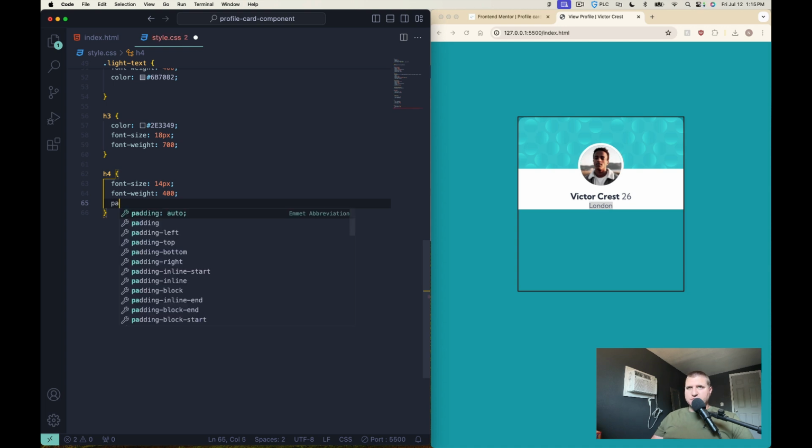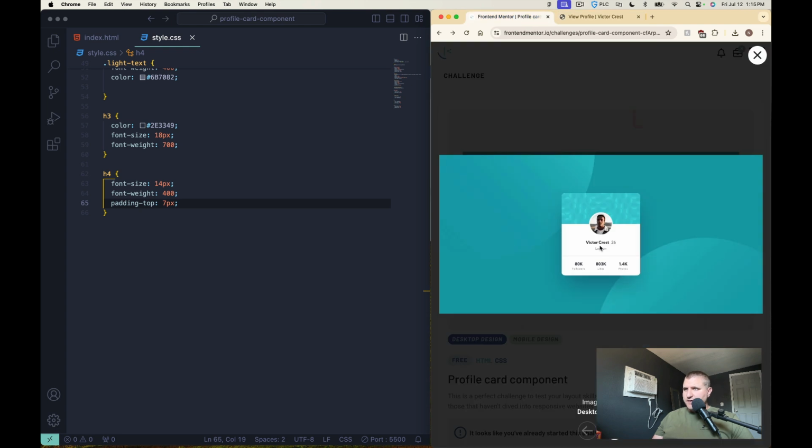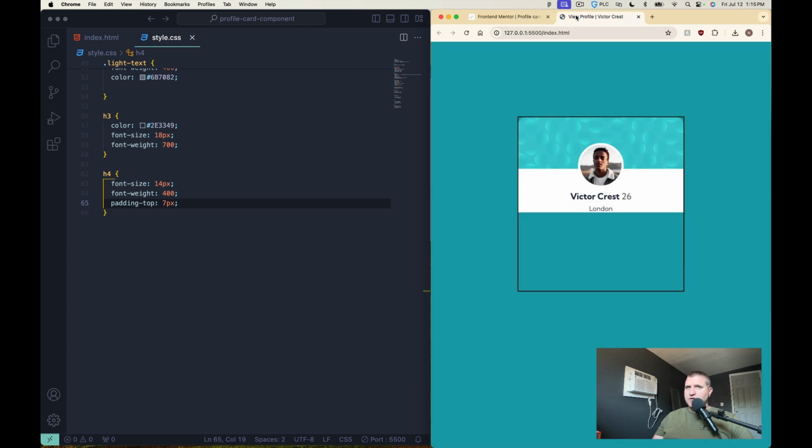And we're going to give this some padding top because in the design, London isn't so close to his name. So we'll give it a padding top. It doesn't tell me exactly how much padding in Figma, but we'll just guess like 7 pixels. It's not that much. Let's see how that looks. I think that looks good. Yeah, that looks good. So we'll call it 7 pixels.